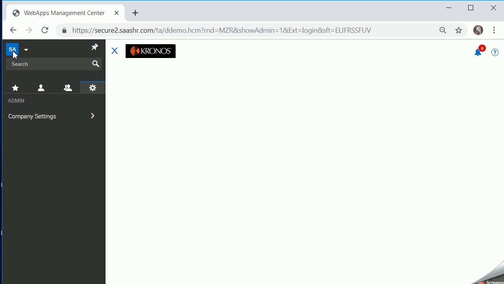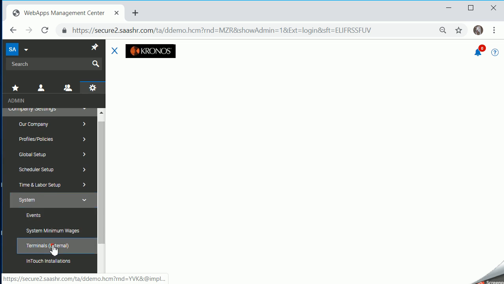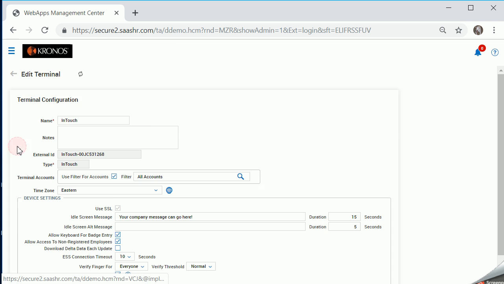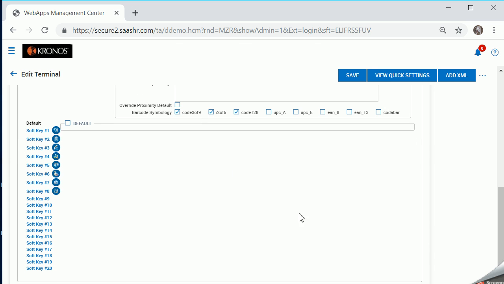You will have to be a system administrator in the system. You're going to come into your gear for your company settings, go to system and terminals. You'll have one line entry in here for each of the InTouch clocks that you have. We'll click on the pencil and we're going to scroll all the way down until we get to our soft key area. I'm going to click on soft key one.